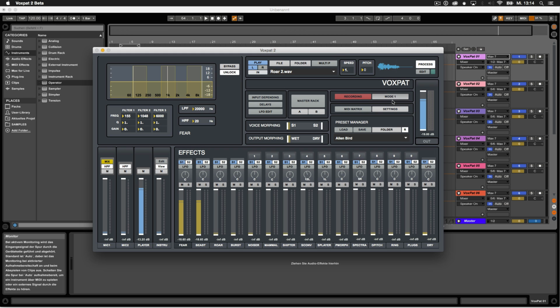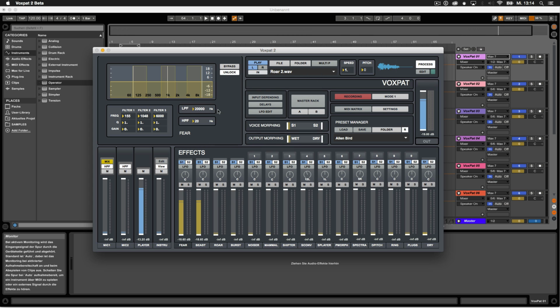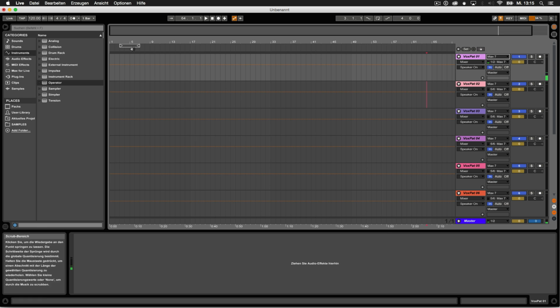Then I start Voxpat 2 and check the settings. And set the driver to ReWire. Now the main output from Voxpat 2 is sent via rewire channel 1 and 2. So let's check it out. I play this sample with just a few effects. And as you can hear and see, the output plays directly to Ableton Live. And now I can easily record this.